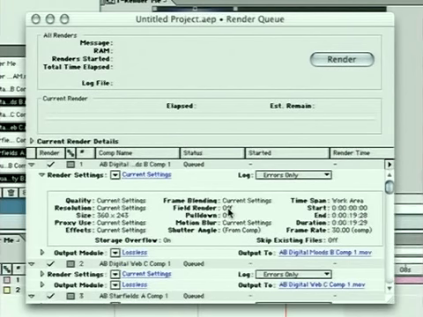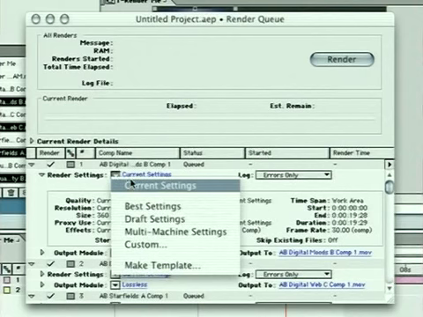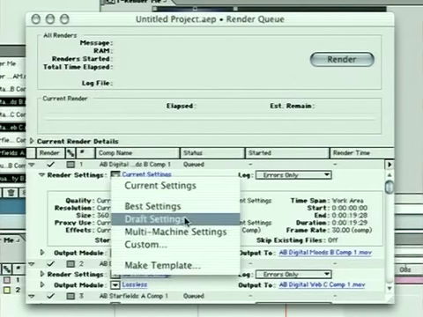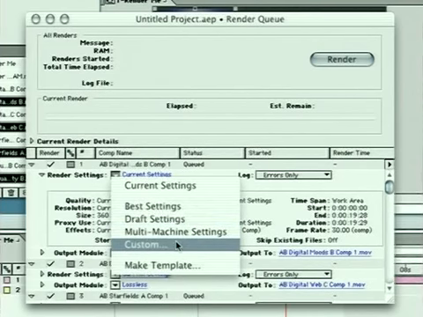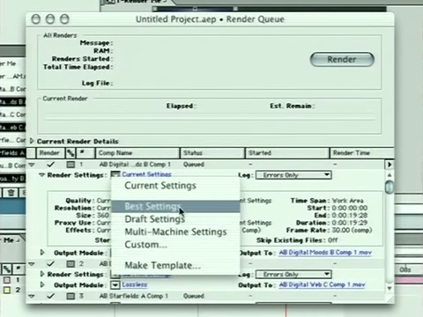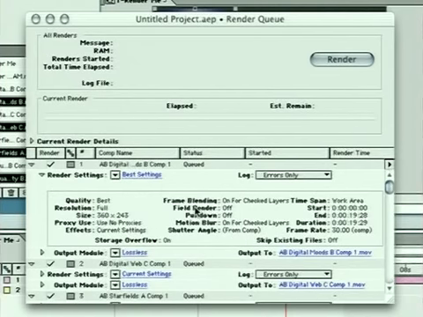But instead of just checking out our settings, let's actually alter our settings. Now there's a pop-up box here next to current settings that allows us to choose from presets: current settings, best settings, draft settings, multi-machine settings, and custom. Best settings basically just turns everything to best quality. This is very, very often what you're just going to want to go to. You aren't going to need to adjust anything more custom than that. But let's take a look at best settings.